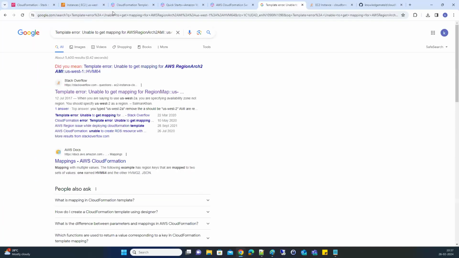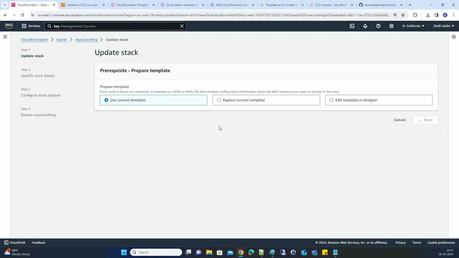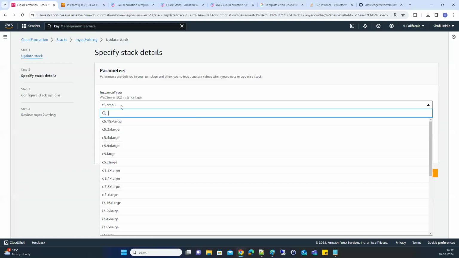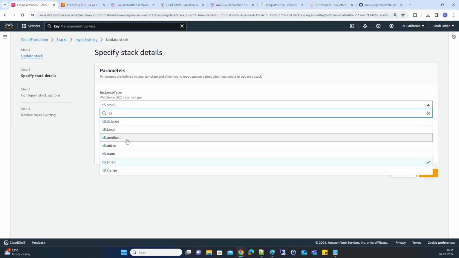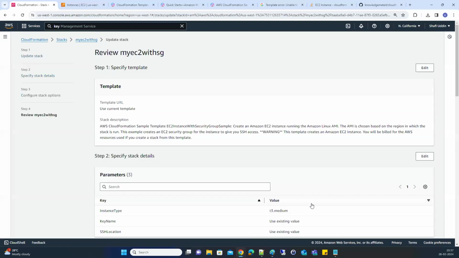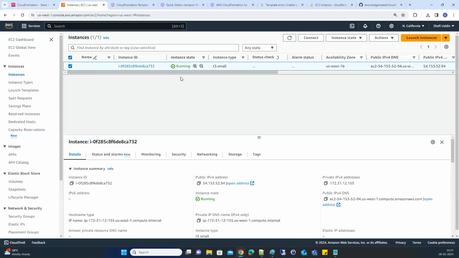But if you want to manage the state, you can use this stack only. If you want to update the stack, click on update. Use the same current template, click on next. Right now it is T3 small. If you want to change it to T3 medium, you can select and click on next and you can update it. So the CloudFormation stack knows the current state, and it will go and update from T3 small to T3 medium.